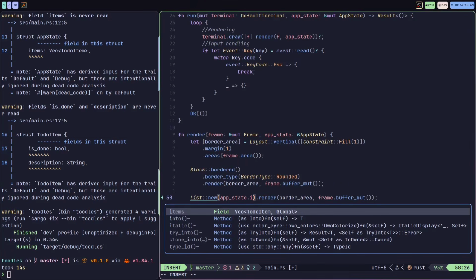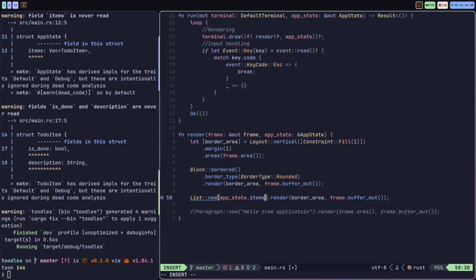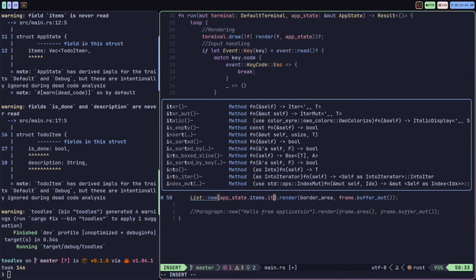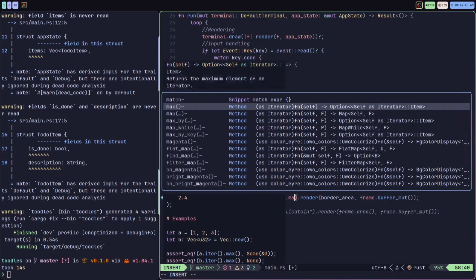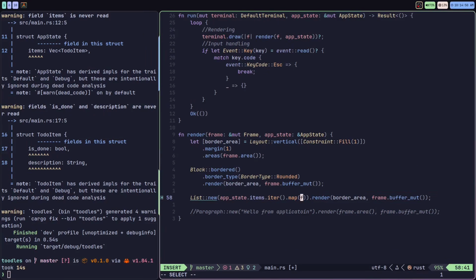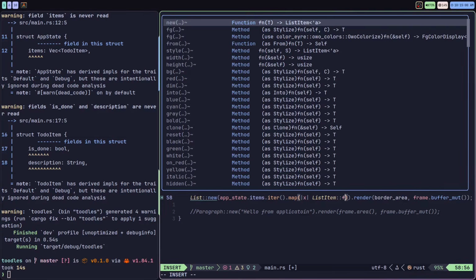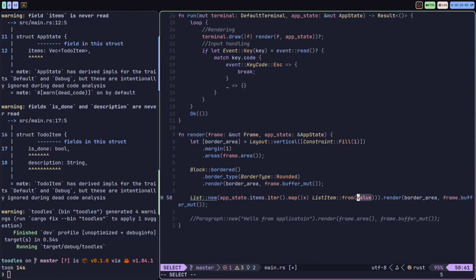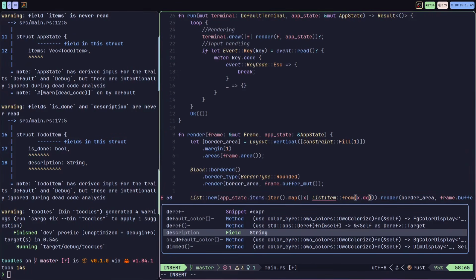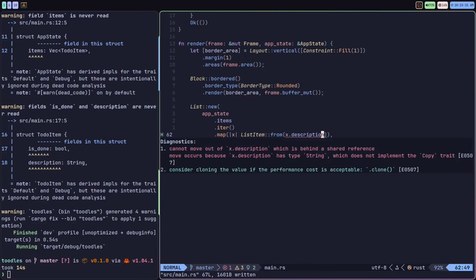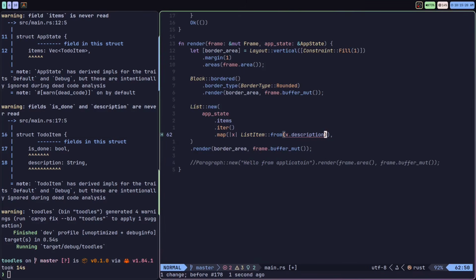Let's handle the items here. So we're going to do app state. We're going to take the items from our list. We're actually going to be mapping it, so I'm going to call iter. We're going to map the list into a different list. You'll see that. So we'll add a little closure here. We're going to map the items into a list item, which goes in the list. We're going to generate a list item from the to-do item, but it's going to be the item's description for now. And it does want actually a clone of it, but I think I can just pass.